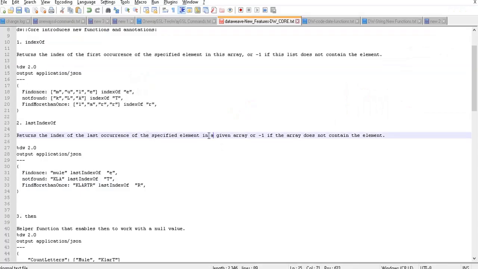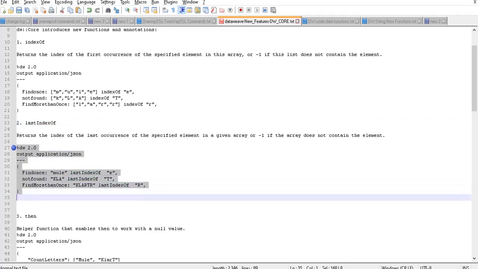And the second one is lastIndexOf. indexOf actually counts from left to right, and lastIndexOf counts indexes from right to left, which means in reverse order. It returns the index of the last occurrence of the specified element. Let's take this example and discuss.